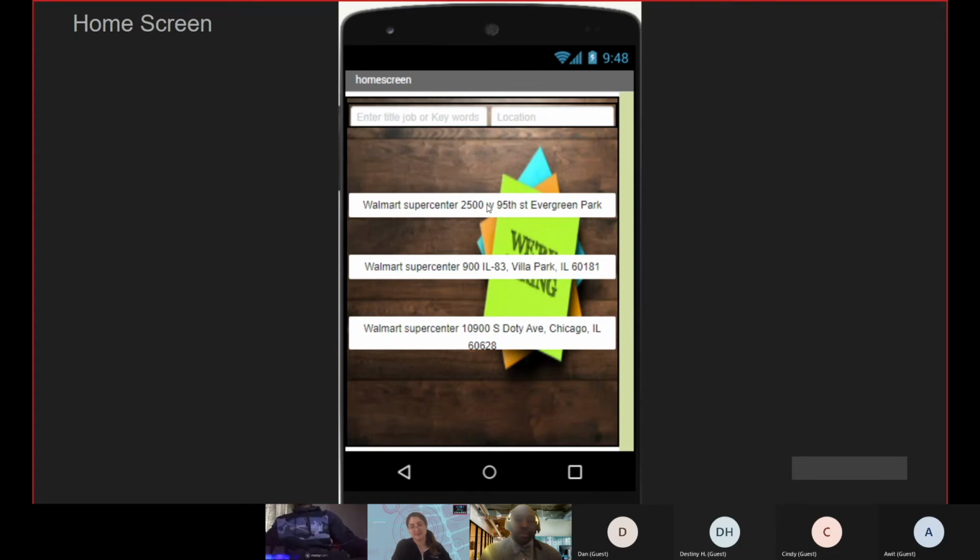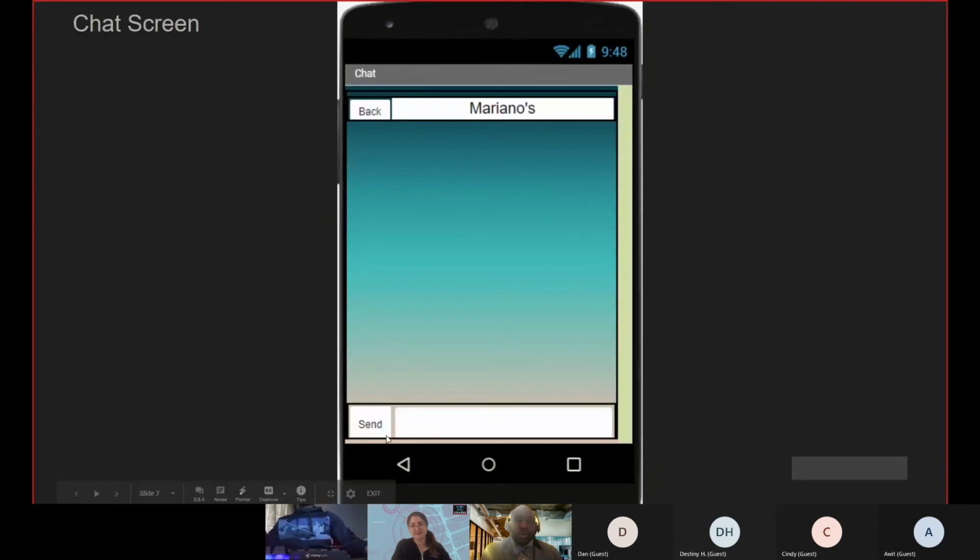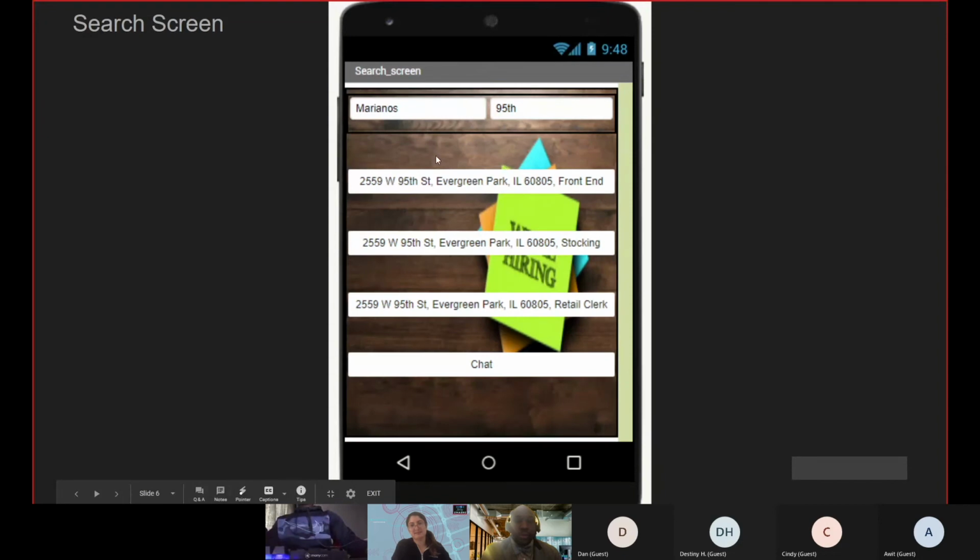In my next slide, it would be my search screen, and this will be the main screen where you search for a specific job in an area and see what that job has and what position they're hiring for.